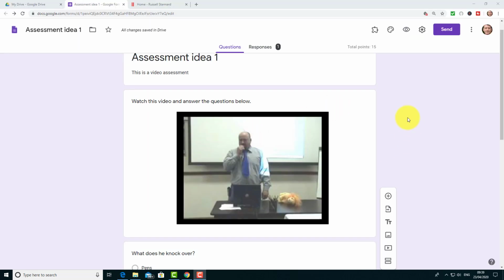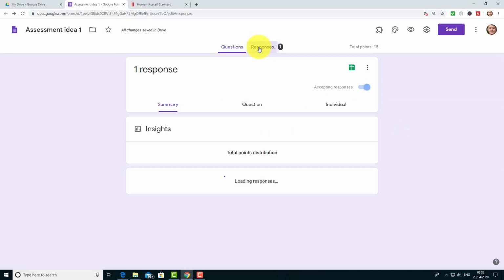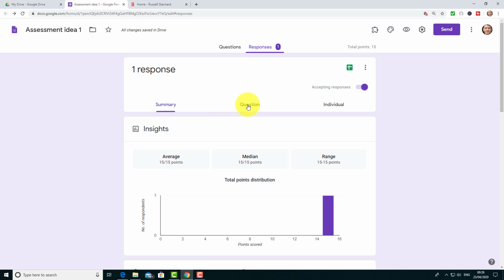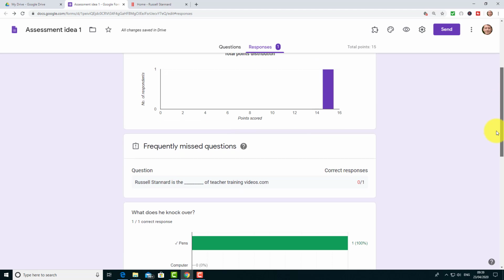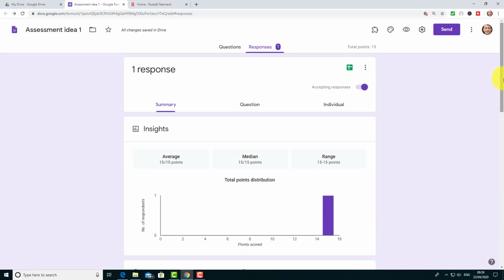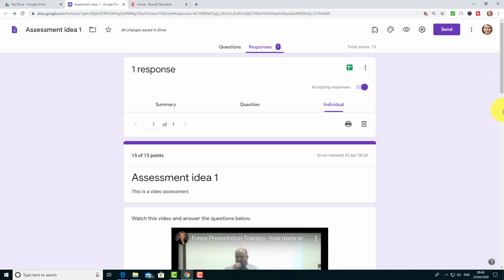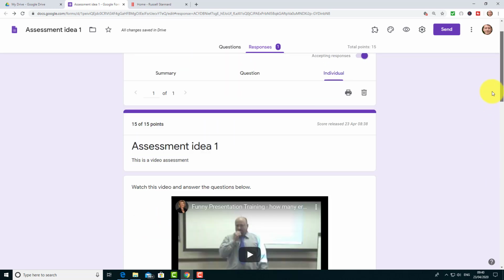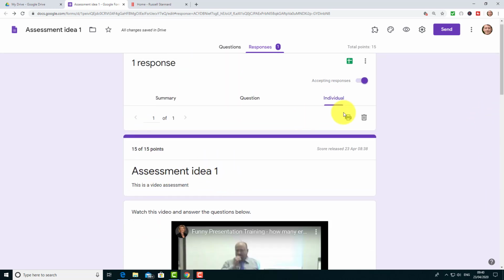Now, if we go back to the teacher, we can see that someone's responded. And we can look at the questions individually, or we can look at the summary and see did they get the questions right or wrong. Okay, and it gives me that information. Or I can go to the individual now and look at their answers. Now, the only problem is that we didn't ask for anyone's name.